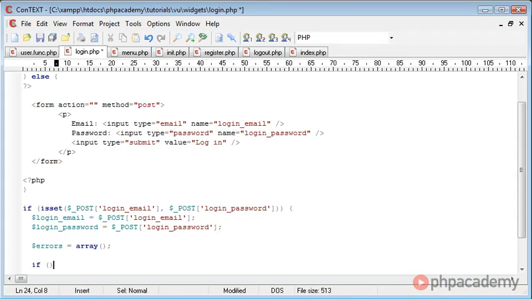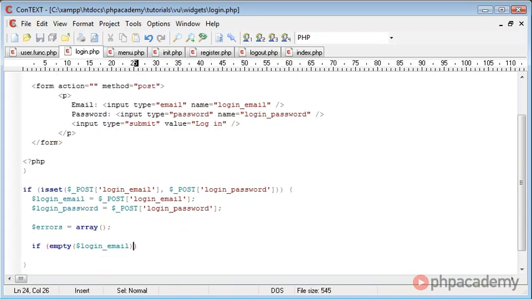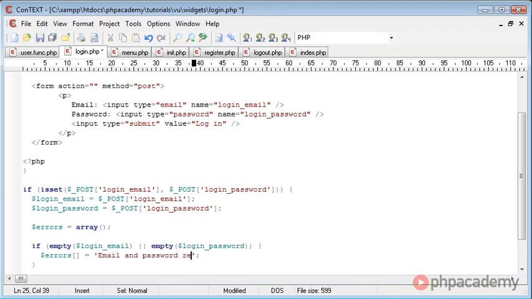We come down and we say if empty, exactly like we did in our registration, and we check the emptiness or not emptiness of the email address that's been entered by the user or not entered. We then say to check for the password as well. So essentially just checking for both fields, and again we use the OR operator in the middle to check if either one is empty. Now if these are empty, we can add an element to this array, so we have errors equals, and we'll just say email and password required.